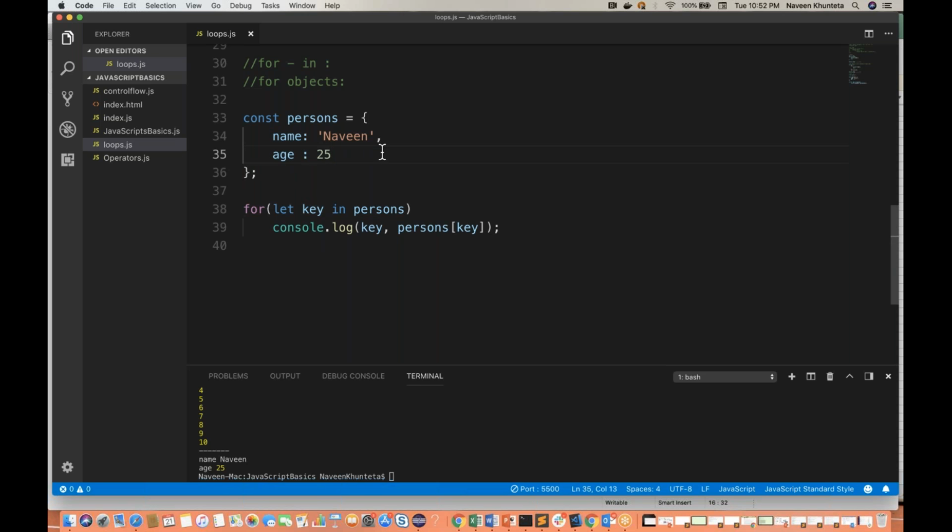Right now you have two properties, so the loop will be executed two times. But let's say tomorrow you have 10 properties, so the loop will execute 10 times like that. In persons means your object name, and key is the name key, comma persons key, you have to print it like this.